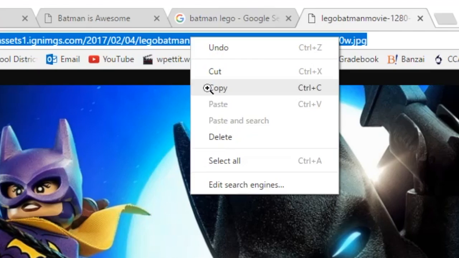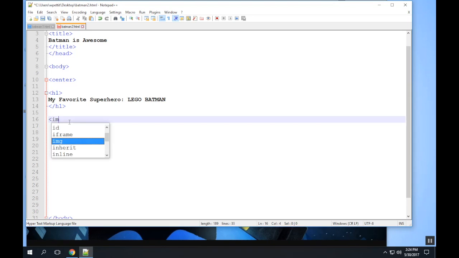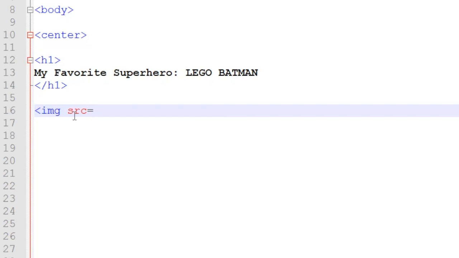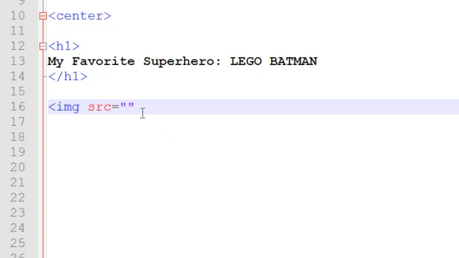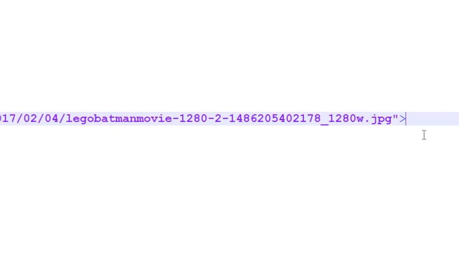Then I'm going to go back to my code, and after the end H1 tag, because I want the picture to be after the words, I'm going to type img space src, which is image followed by source, and equals. This is where it gets a little tricky. You want to put in 2 quotes, and inside of the quotes, we're going to put in that file that we copied. So I'm going to paste. This is that big URL, that big picture that we found online.